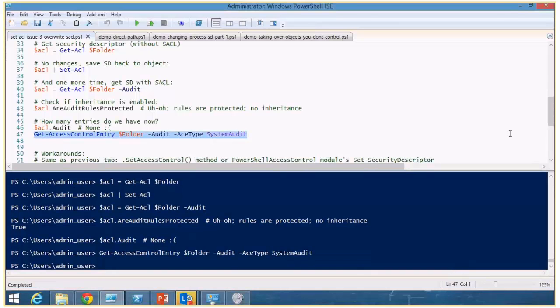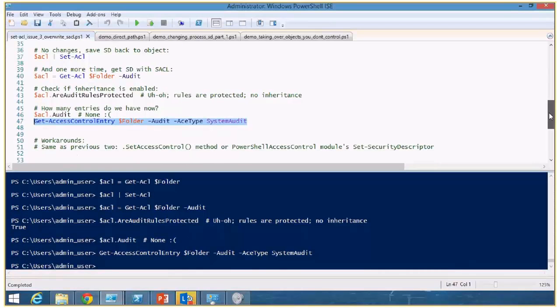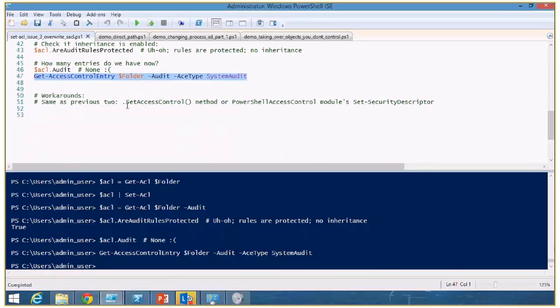So when we call get access control entry, again, you won't see anything there. So the workarounds are the same as the other ones. You can call the set access control method on the folder object itself, or you can use the PowerShell access control module. By default, unless the SACL is present, it's not going to touch the SACL when it tries to save out the security descriptor.